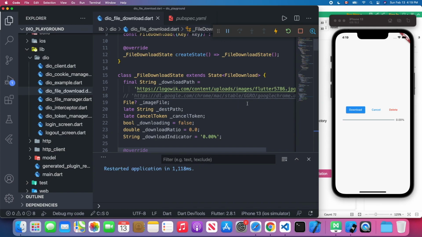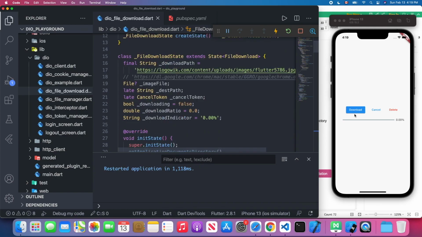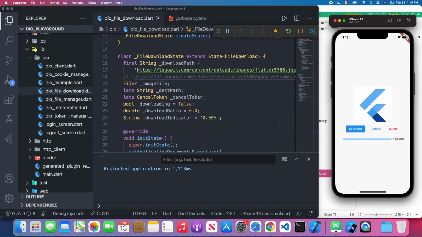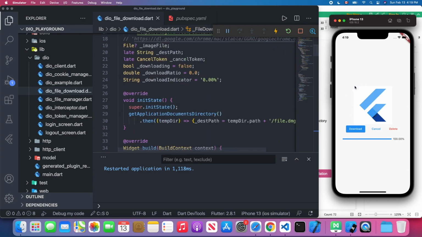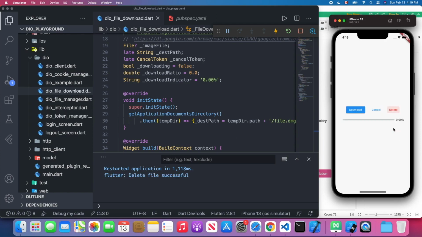Okay, now our application is able to download the image, which is a Flutter logo. So let's press this download. Okay, it only took 1 second, so I haven't got a chance to cancel it. So it indicates we successfully downloaded this file, and it's shown on the screen, right? Let's try to delete it. When I press the delete, you will see the delete file success. Okay, so when I click delete again, it will show the file doesn't exist.